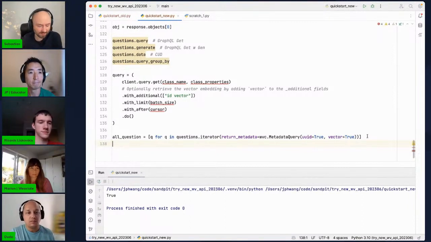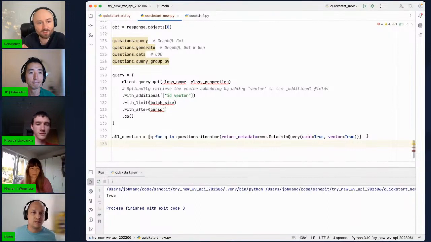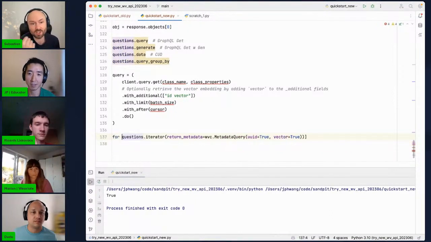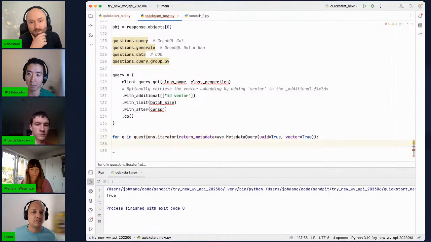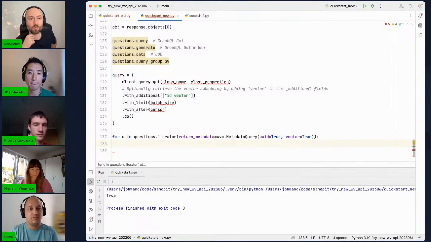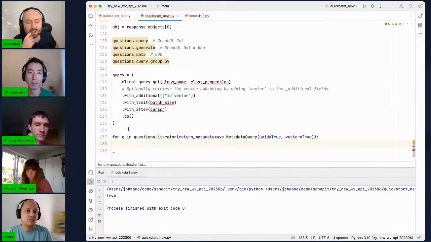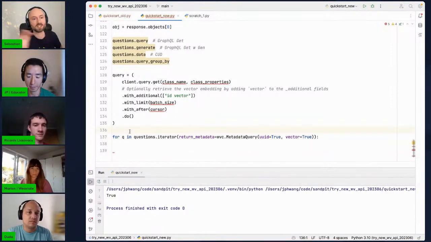Yeah, I think this approach is good if you have a small data set, because of course, if you have 10 million objects, you don't want to put all of them in one array. But what you can also do with the iterator is straight up use the for loop, right? Exactly like this, and then below you could just have your code. In here, you go one by one, and the iterator will fetch a bunch of objects each time and give them to you.